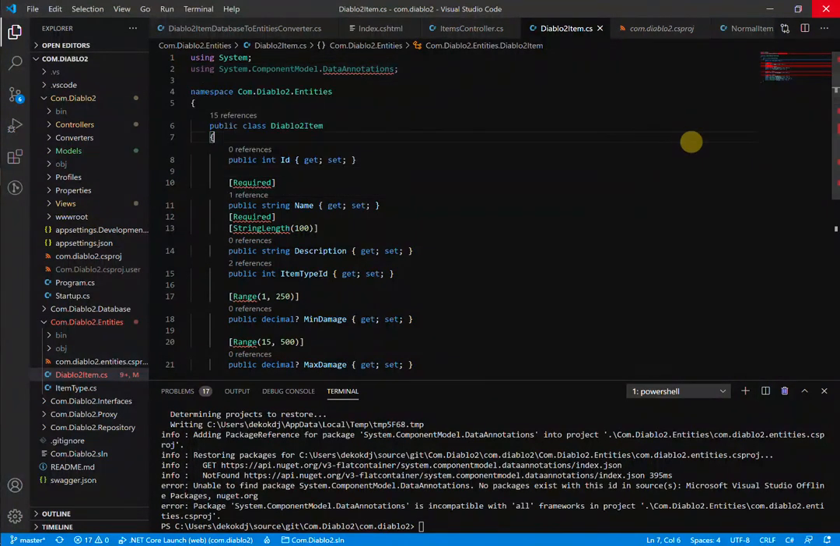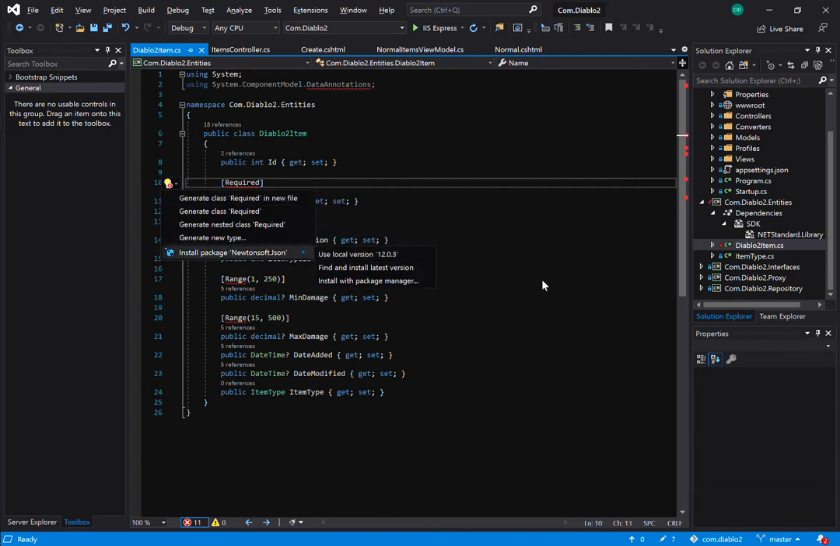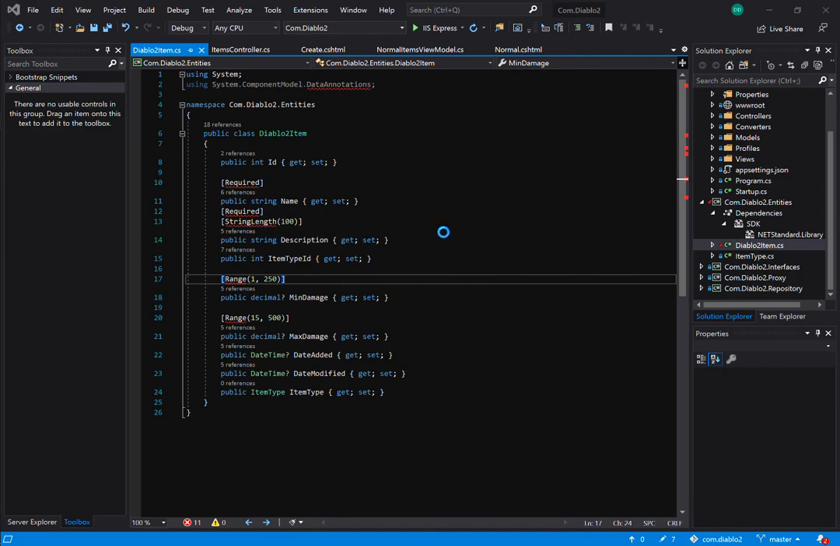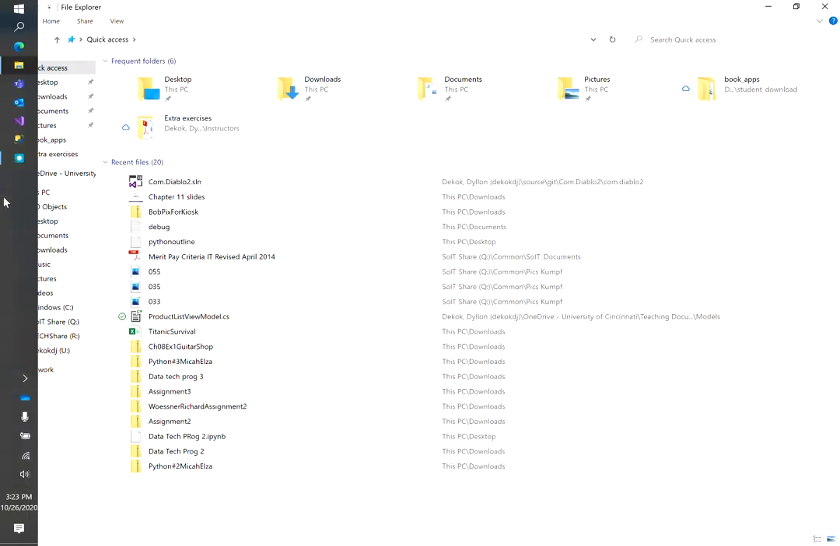Let me close out of this. Alright, back to Visual Studio. Let's close Visual Studio too. Save. Since I had two things open, it just might need a good old restart.